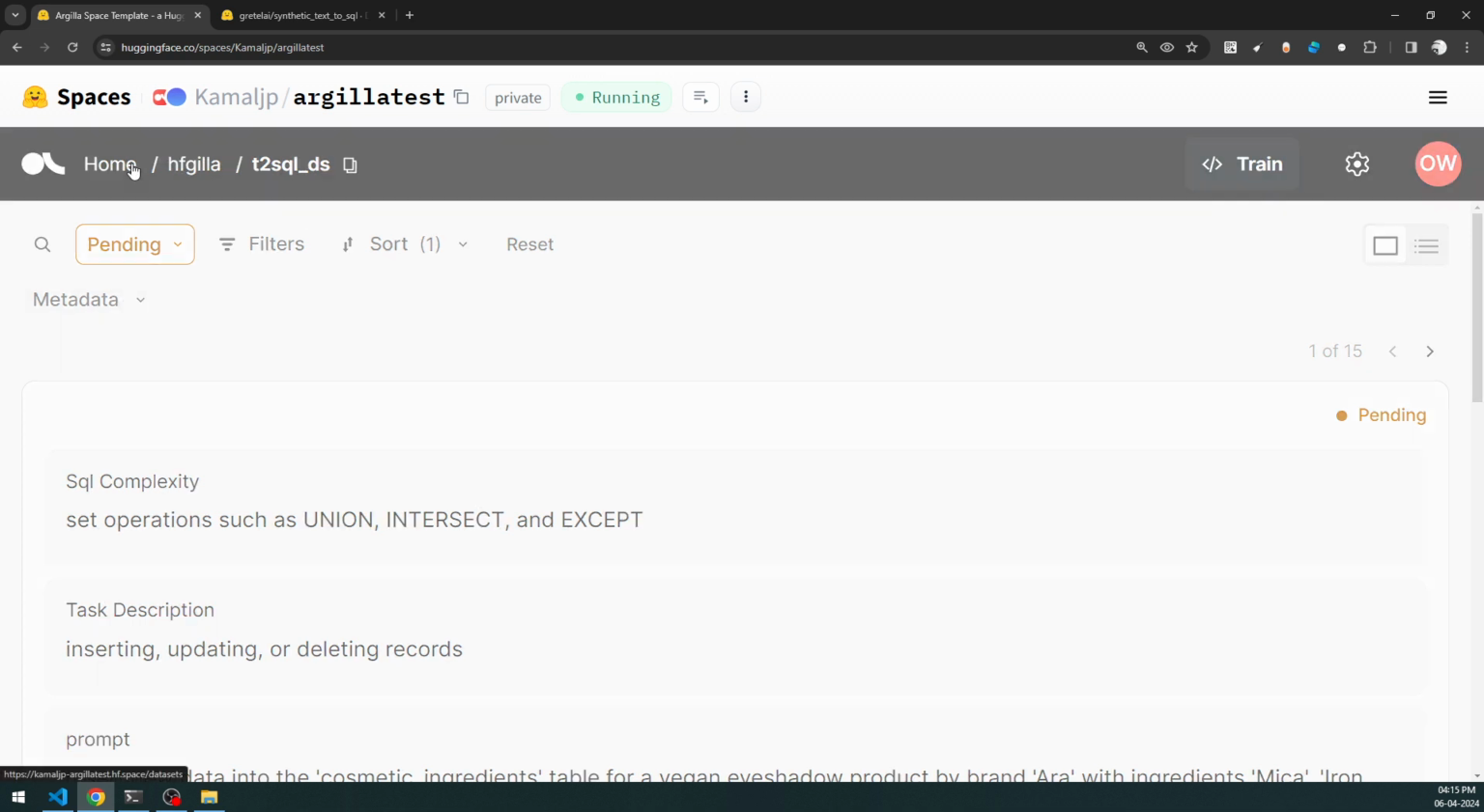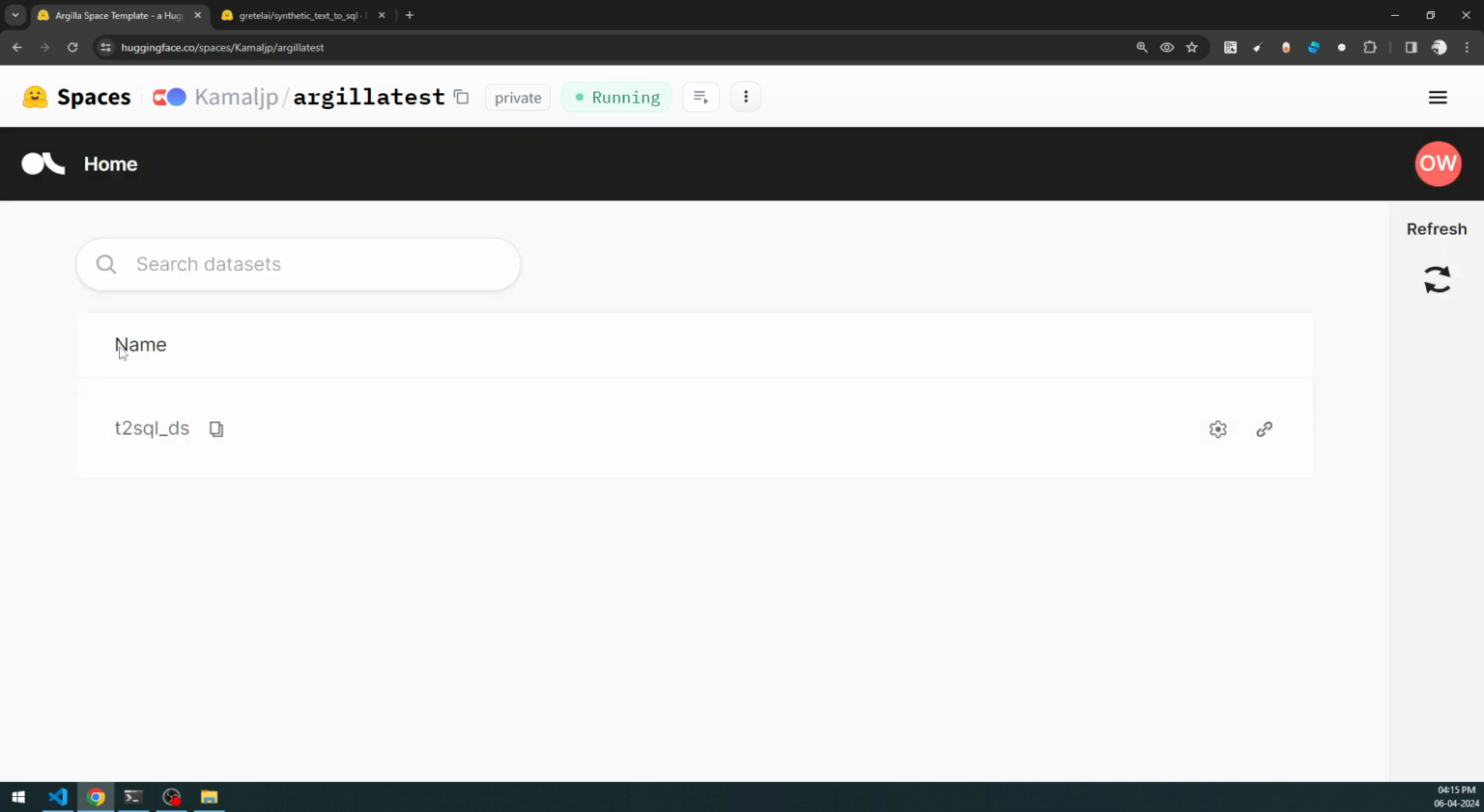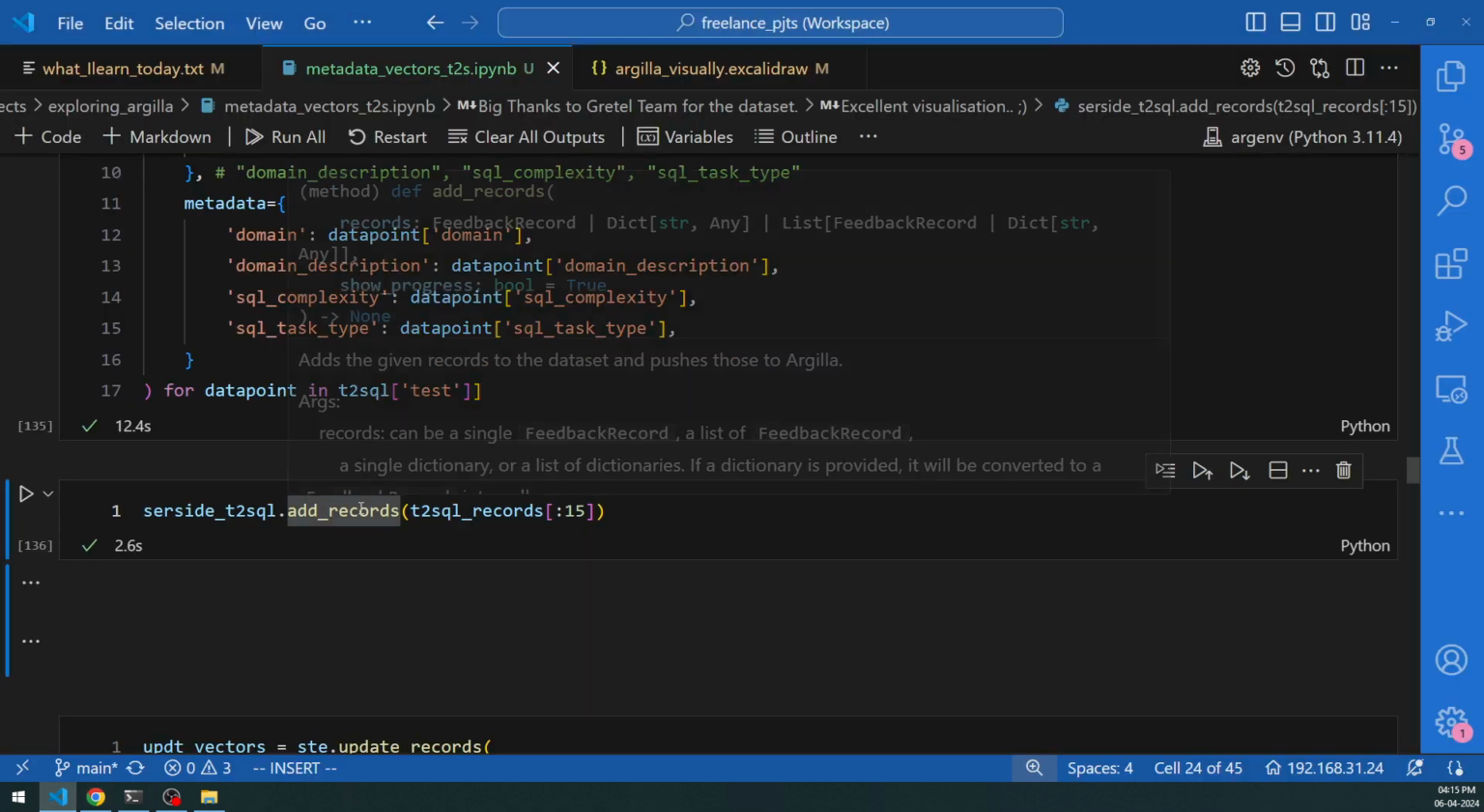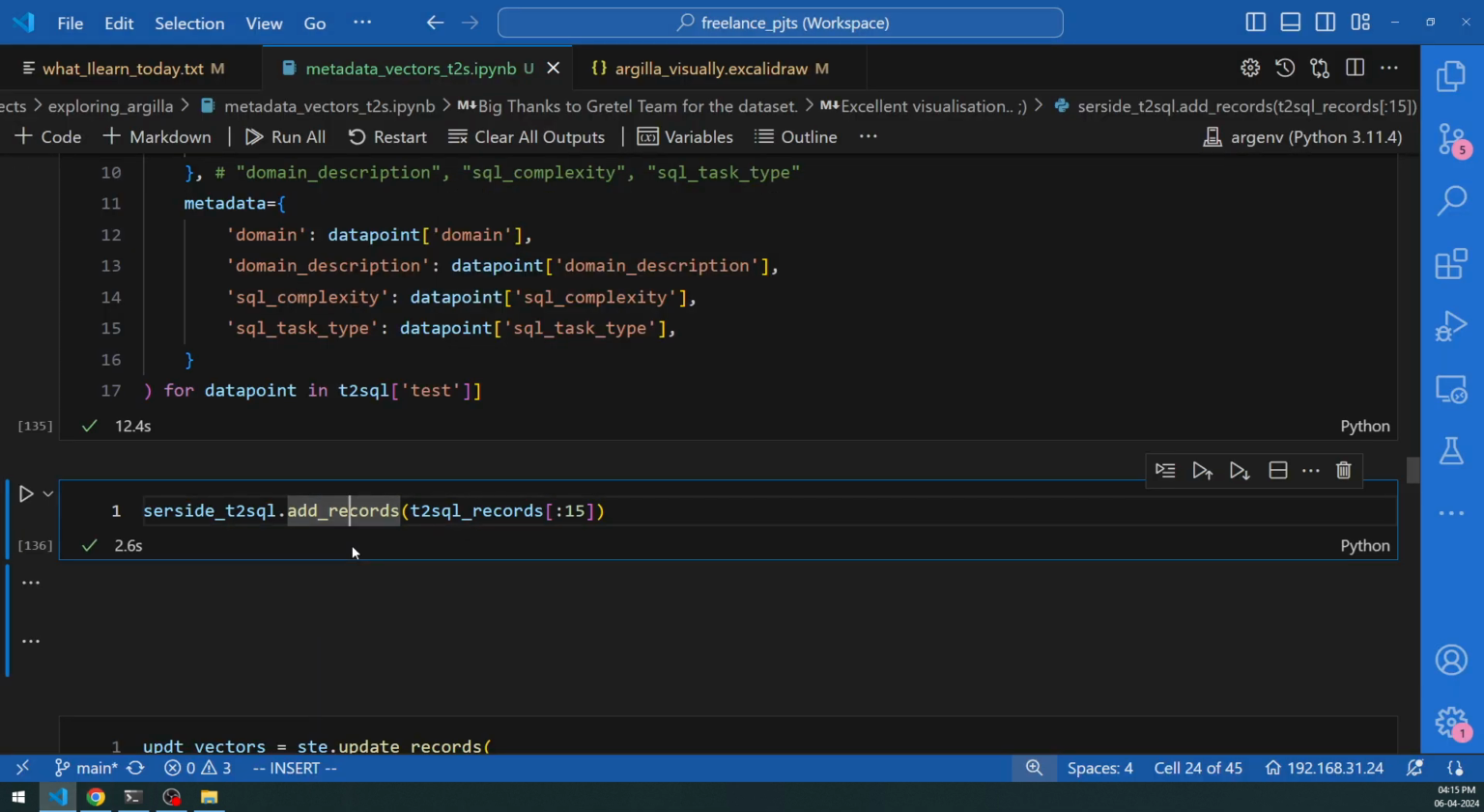So that's how the metadata works. Now you have seen how the metadata works. Next we are going to see how the vector settings work.